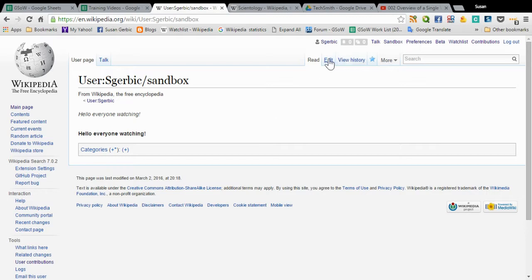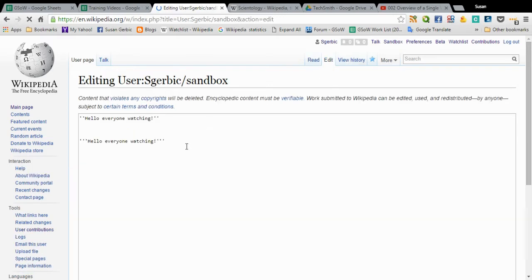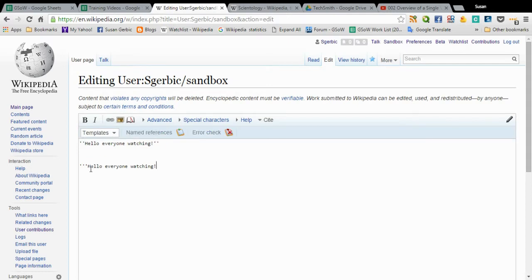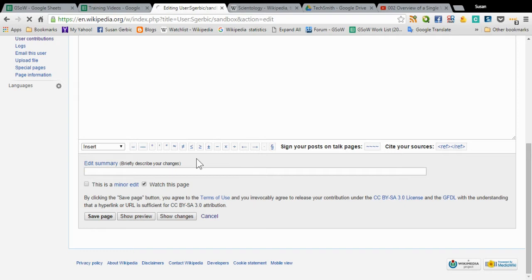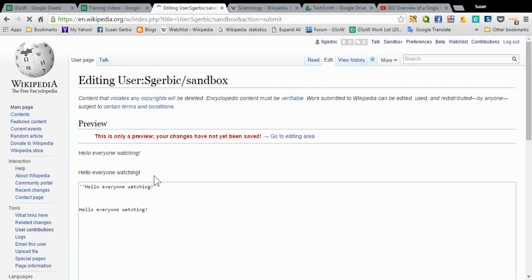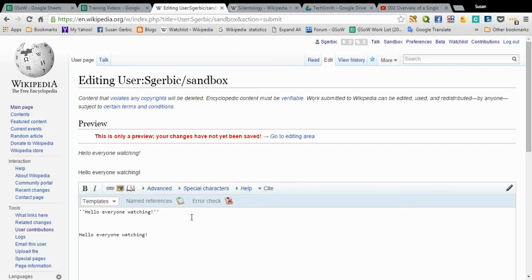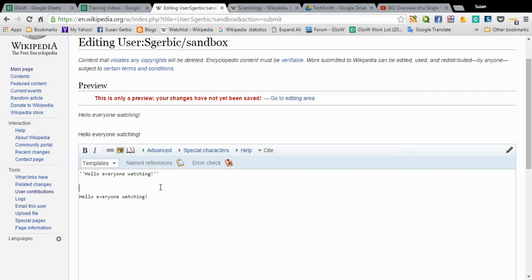Okay? I'm going to go back to edit, open it back up again. It should come back up here with that little box. I'm going to take out these little italics like this. So it took a second for it to come back up. And if I take these out, then it will just be normal. I'm going to hit preview. And you can see right here where it says, hello everyone watching, and that's normal. And then I left the italicized one up here. So you can keep going back and forth, back and forth, back and forth until you get to whatever it is you want to do.